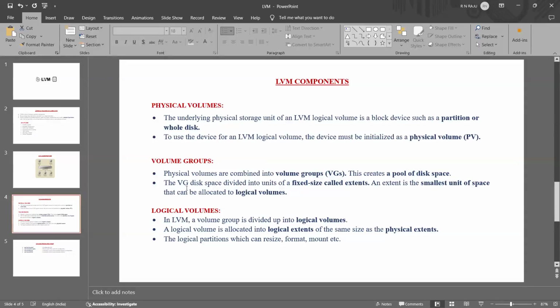Then the volume group disk space is divided into units of fixed size called extents. So the volume group is internally divided into extents. An extent is the smallest unit of space that can be allocated to logical volumes. At the time of the practical session, I will tell you what the extents are.